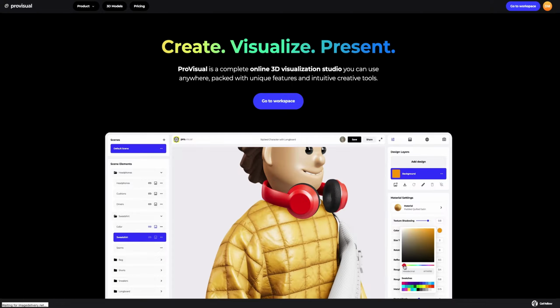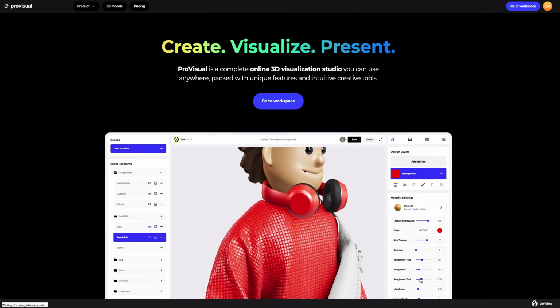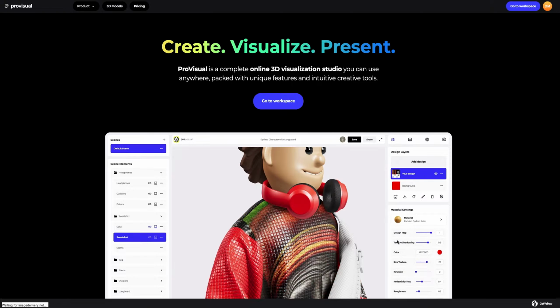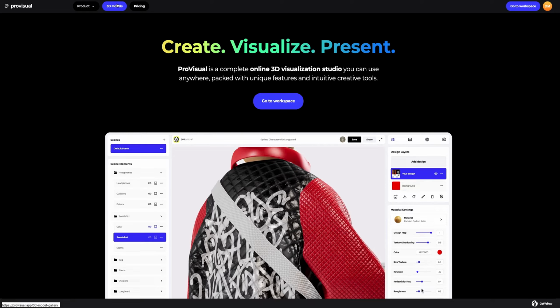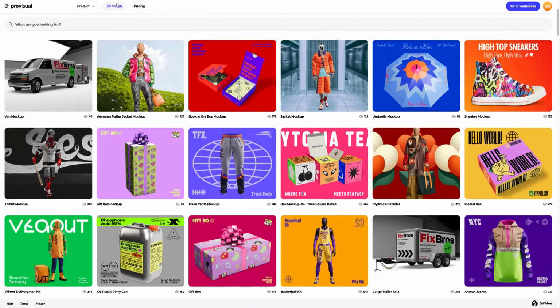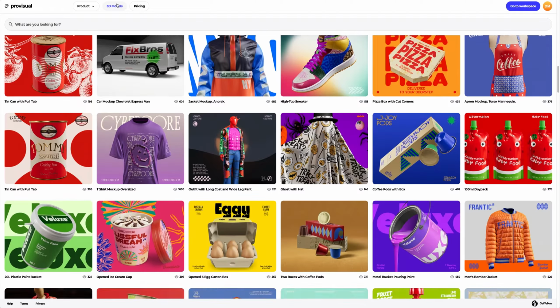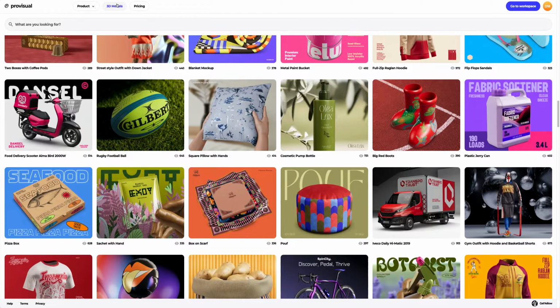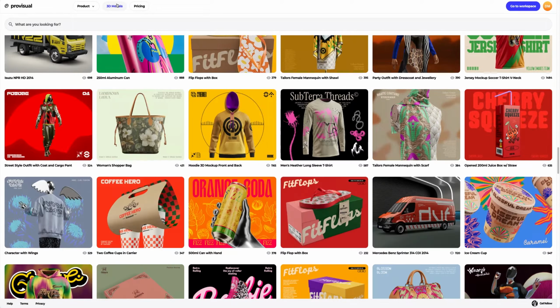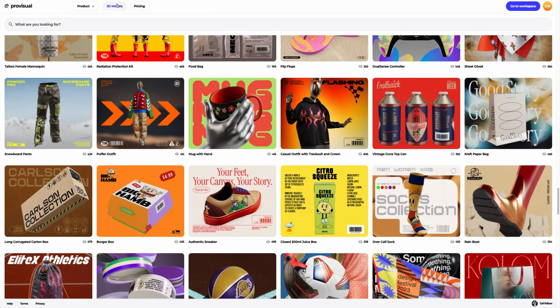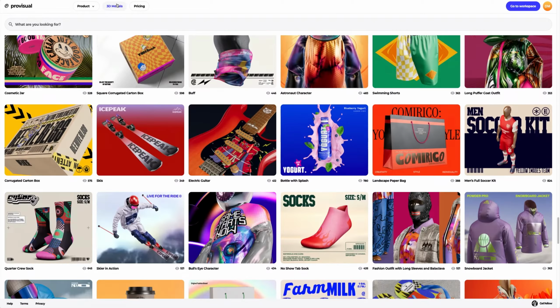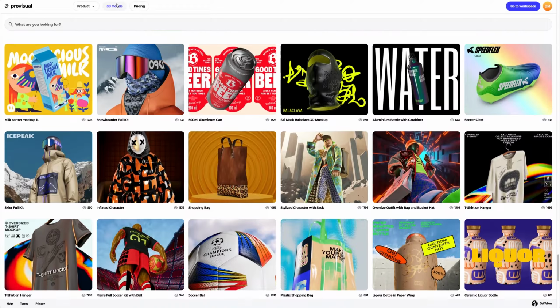In this video, I'll show you how you can easily set up and showcase your design using Provisual and 3D models. Let's navigate to the 3D models section and select an object for our tutorial. The library contains a vast variety of high-quality 3D models, and it gets updated weekly. In this tutorial, we will learn how to customize a cardboard box 3D mockup.